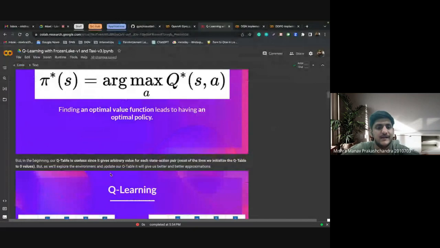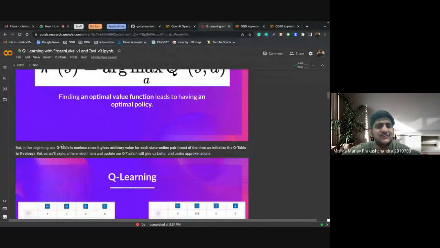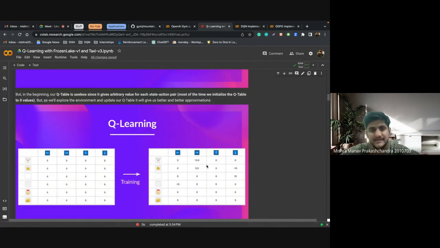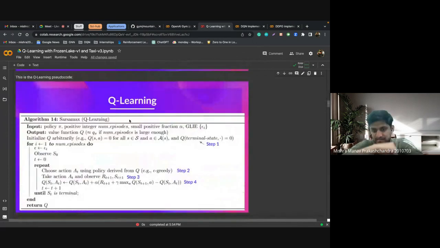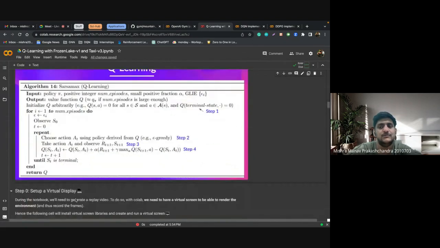In the beginning, our Q table is useless since it gives arbitrary values for each state action pair. Most of the time, we initialize the Q table to zero. But as we explore and update, it will give us better and better approximation. This is the pseudocode for the Q learning part. You can take a look at this.